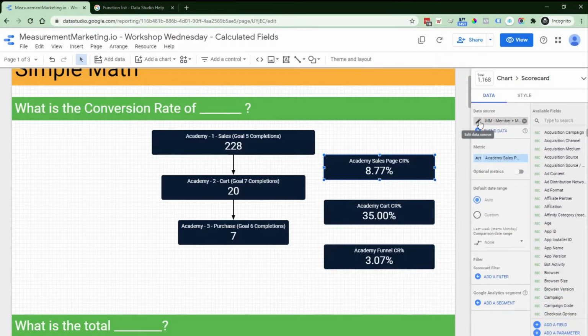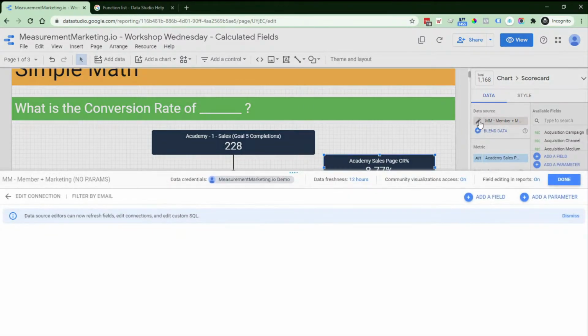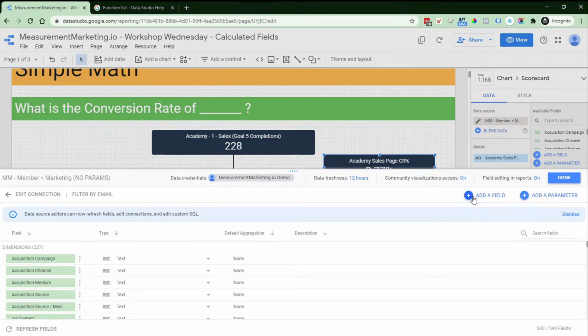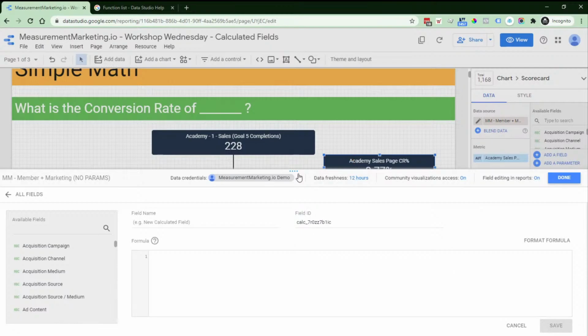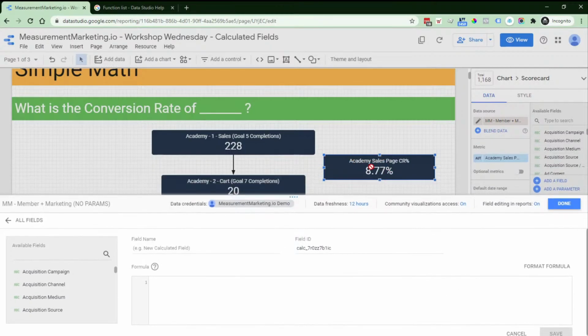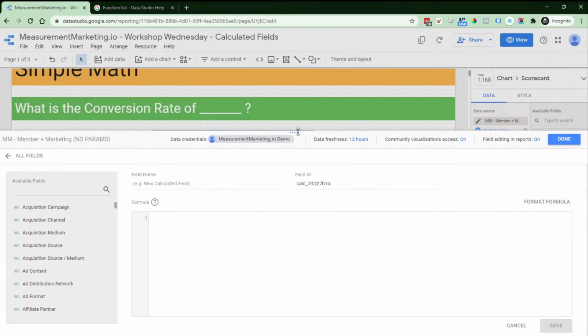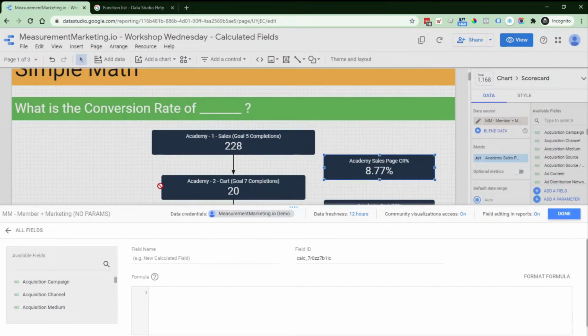Or you can click on the pencil in your data source and add a field here. So we're going to go ahead and click add a field, and we're going to walk through the exact same way of us creating this sales page conversion rate, and we're going to start out with the name that we know. And so we have to call it what it is in Data Studio.